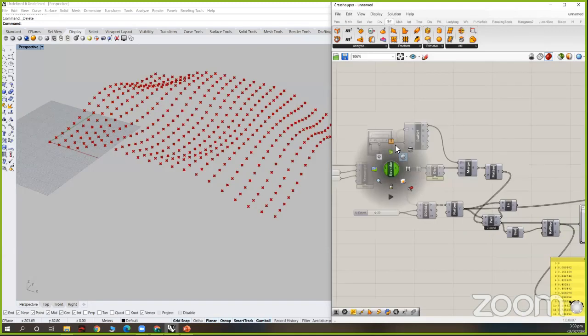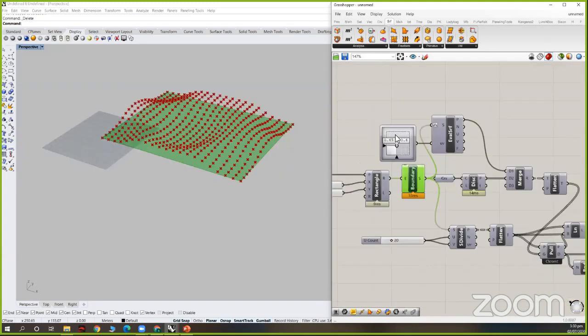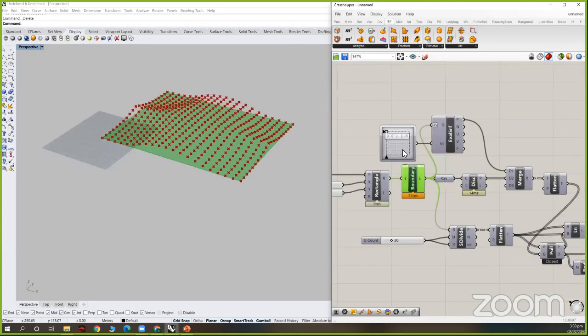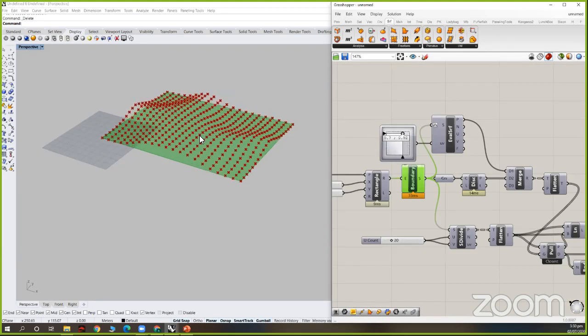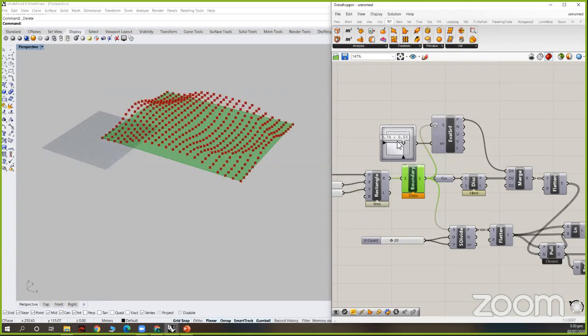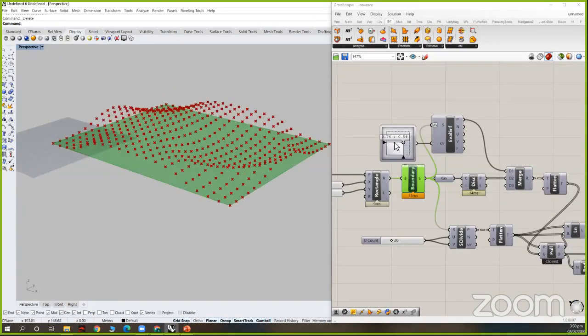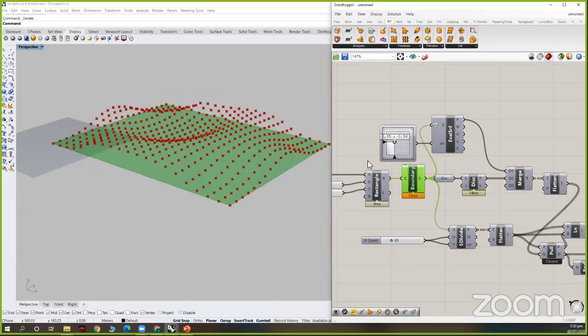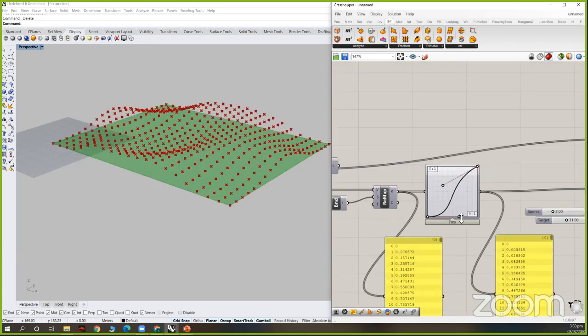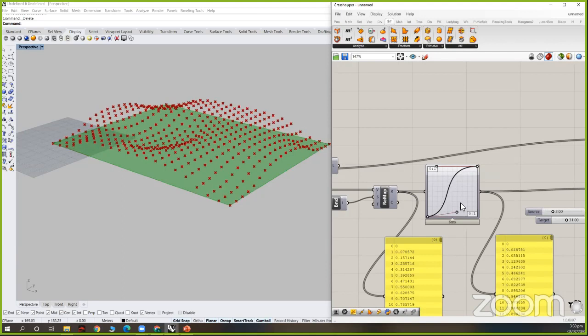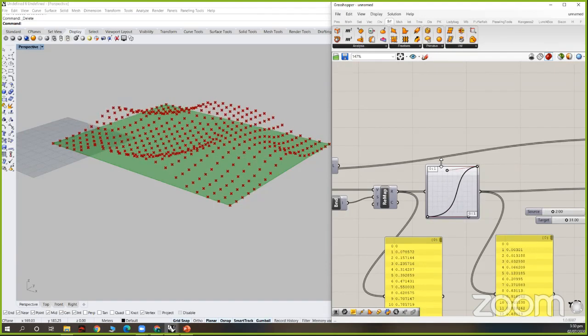So now you see what's happening. That attractor point changes your surface. It's like a cloth. Yeah? Got it? And you can also play with, of course, the Bezier. You've got a parametrically created surface.